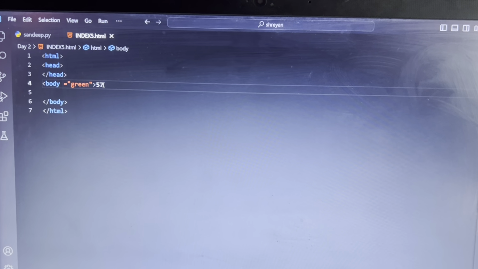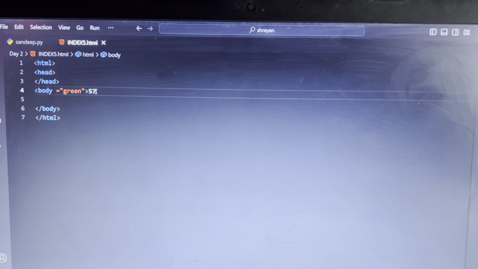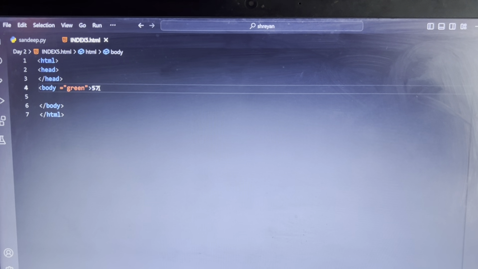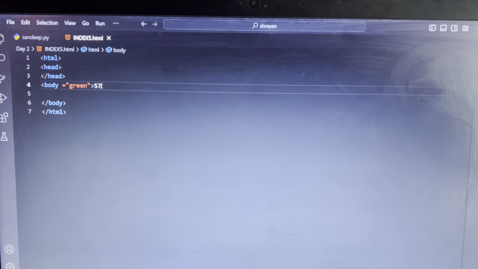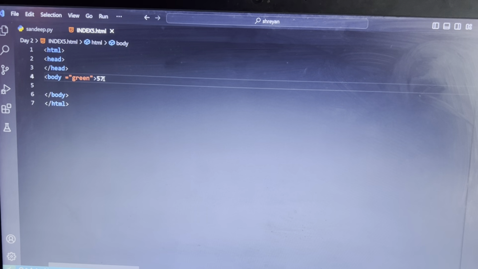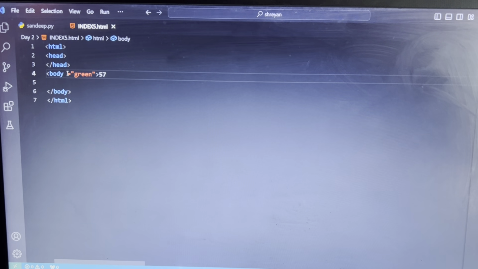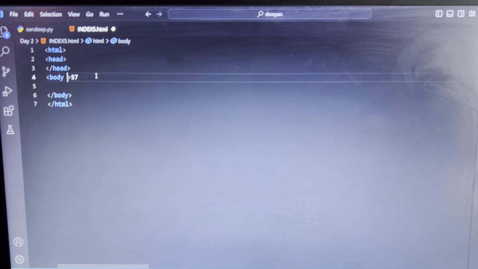Good afternoon, students. Last day we have learned how to use different tags such as h1 tag or in general h tags and p tags. Today we shall learn something new. Today we shall learn about attributes. Now, what are attributes? Let's learn.